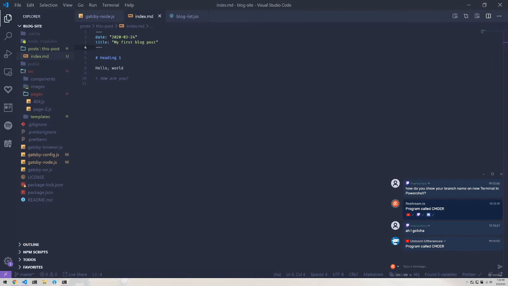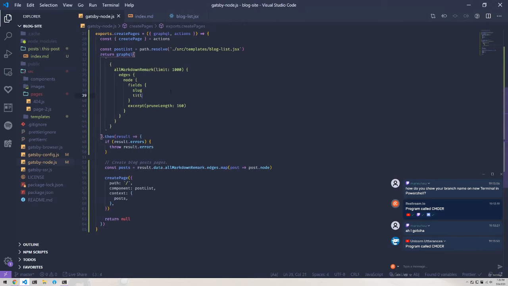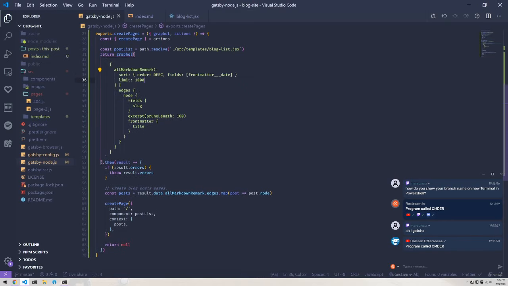So let's update our Gatsby node. We will add Frontmatter title. Oh, sorry, it's not fields, it's Frontmatter. So we'll add the Frontmatter title. And you know what, just for kicks, we'll make sure that it sorts in the right order as well. Because we're just using GraphQL, so we can sort based on a certain field. This will allow us to have the top be the most recent post.